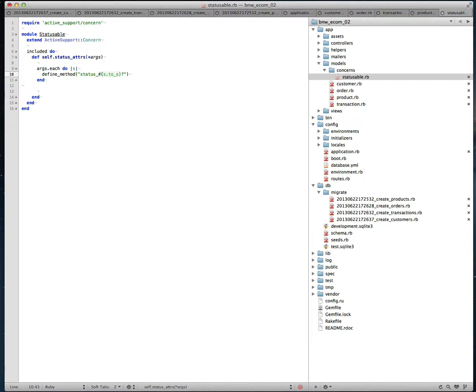And I apologize if you see this lag on my screen. I think it's because my startup disk is full, so I'm going to pause for a second.